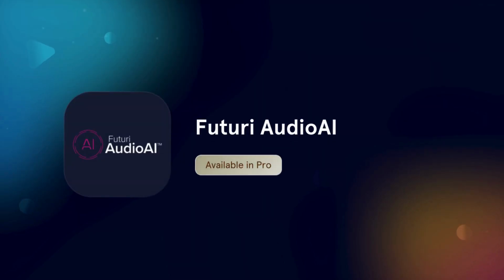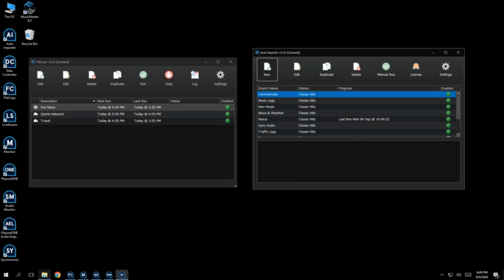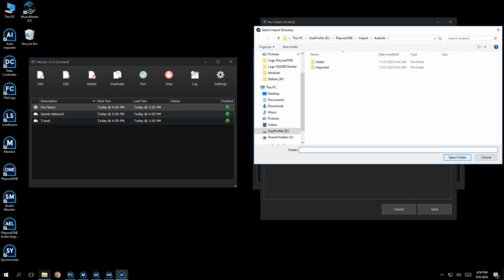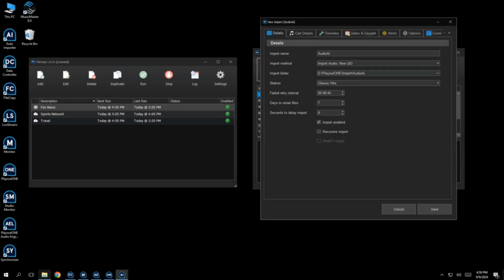And when it comes to content in your radio station, you may be utilizing some AI services. One of the ones that we've integrated with is Futuri's Audio AI service. Let's see how we set it up. So the first thing we want to do is go to Auto Importer, and we're going to create a specific Auto Importer profile for Audio AI. I'm just going to knock one up here very, very quickly.